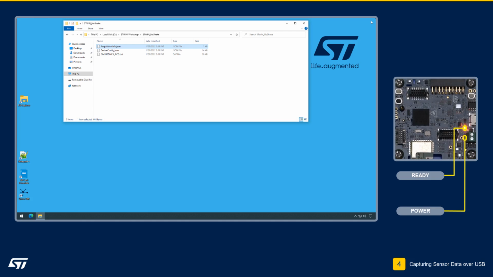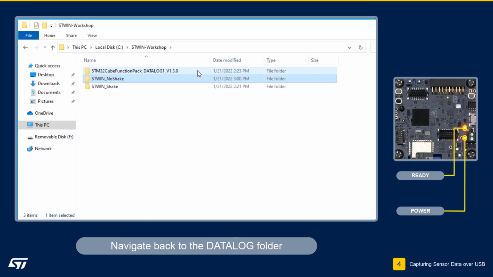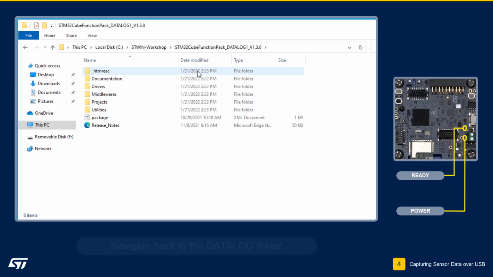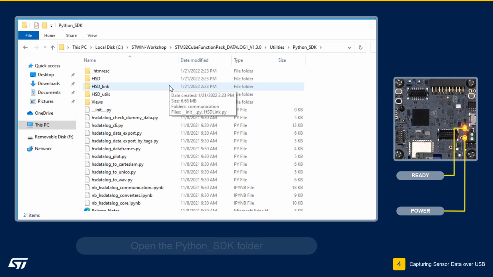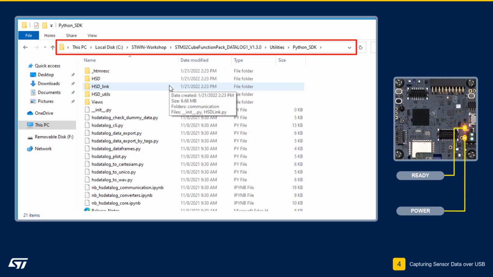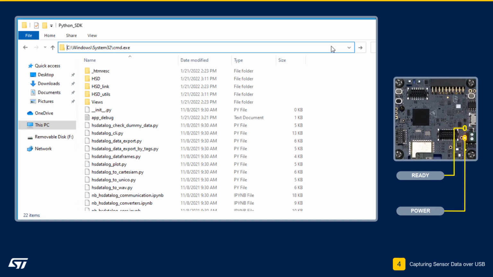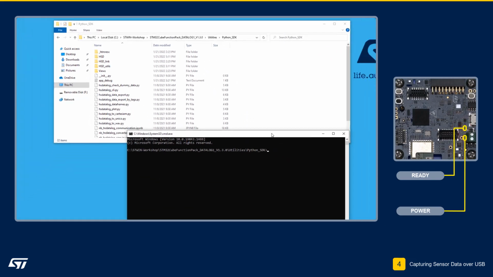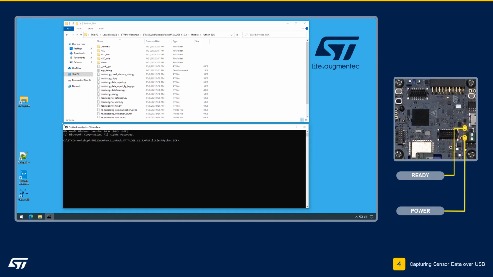We will now look at using Python scripts to plot our captured sensor data. Navigate back to the data log folder. Open the Utilities folder. Open the Python SDK folder. Once completed, type CMD in the File Explorer path bar. Run the Python script by typing in the following command and then press Enter.